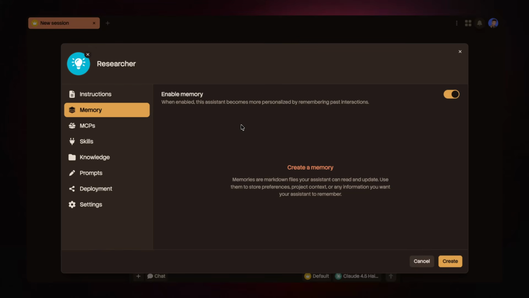Now, memory is enabled by default, so this assistant is just going to start learning and storing different memories. The memory system has been dramatically improved. I think you'll find it's incredible after a while what it can recall and what it stores and how clean and concise it keeps memories now.